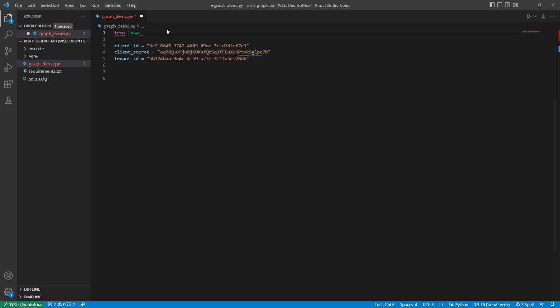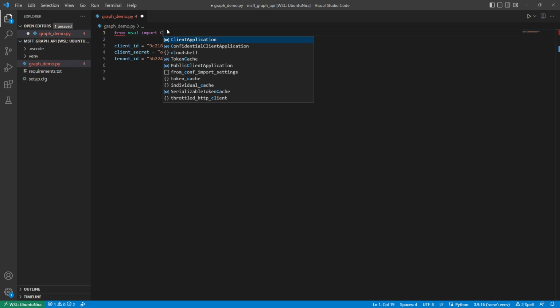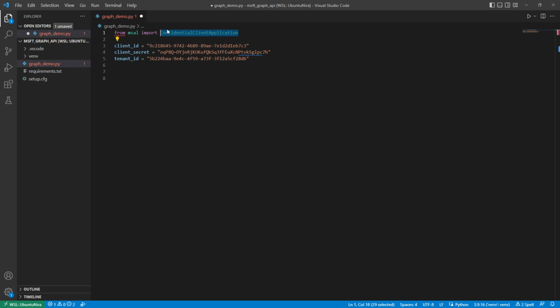Actually, from msal, let's import ConfidentialClientApplication. So we want to create something that's called a confidential client application. This confidential client application requires a couple of input parameters.